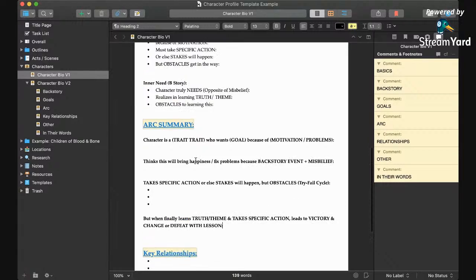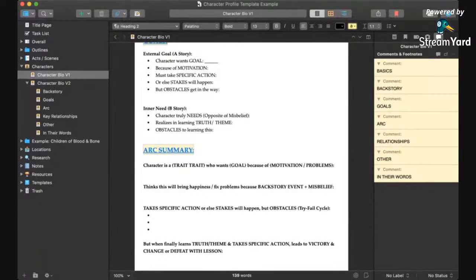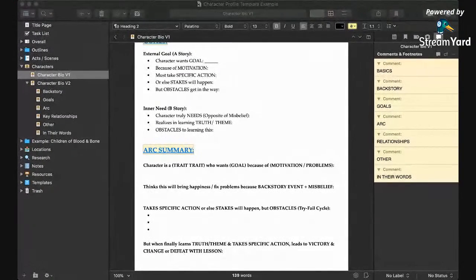So does that all make sense? Let me know, because I know I went through that really fast, and then I want to show you a couple other things before we wrap up and I show you the version in a Google Doc, Word doc.